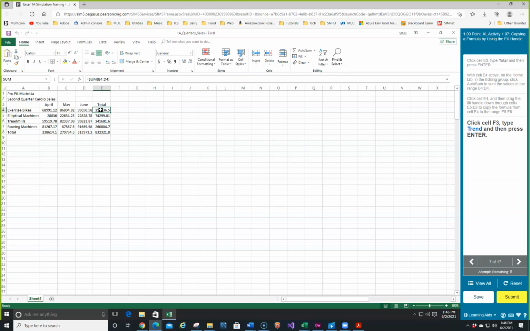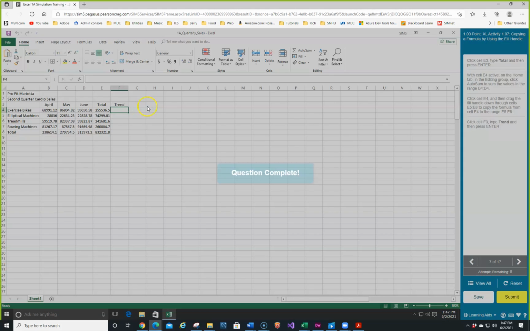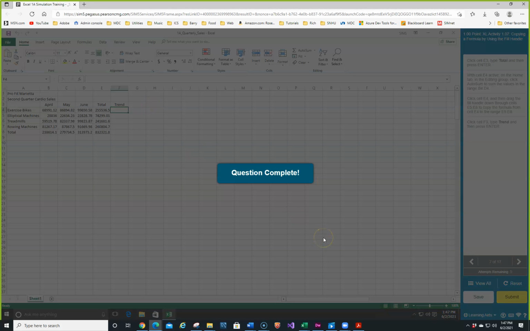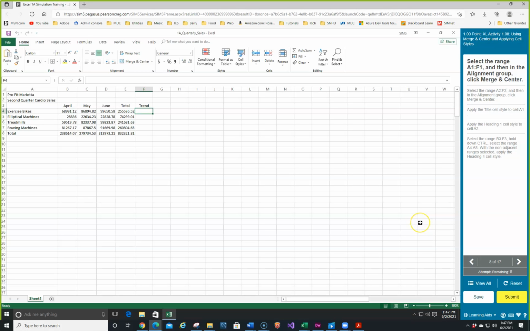In F3, we're going to type the word trend. And hit the enter key. And that takes care of 7. We are getting there. So now we want to select the range A1 to F1. And what we're going to do is merge and center.